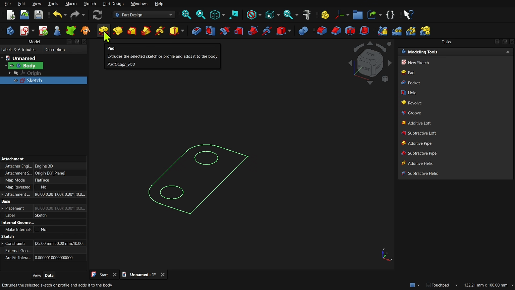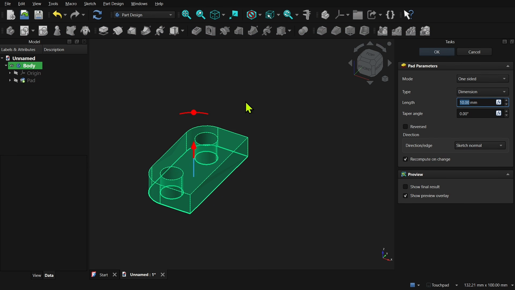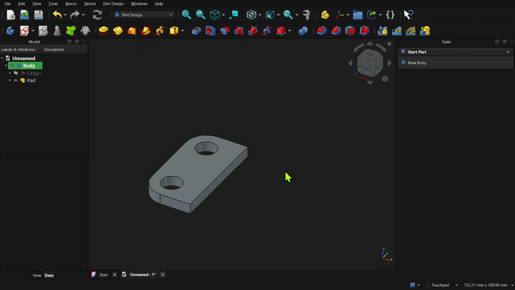Now it's selected, click on the pad tool and set the length to 5 mm. And then click on the 3D view to see the effect. Click OK. We can now see the base of the bracket. Next, we'll create the side part of the bracket.